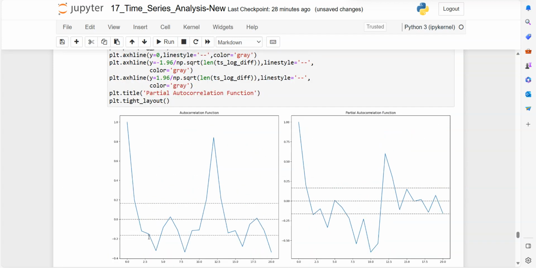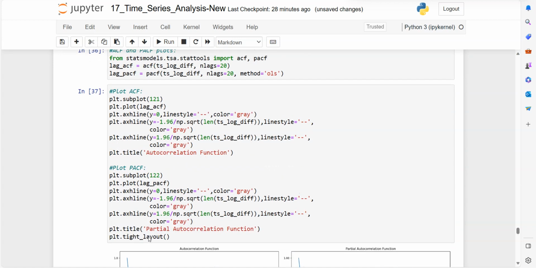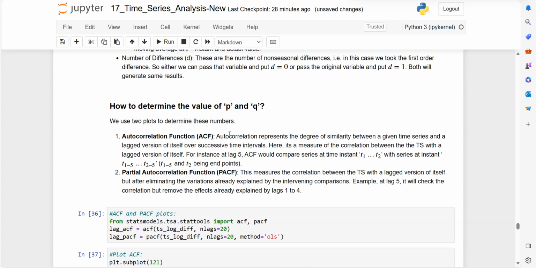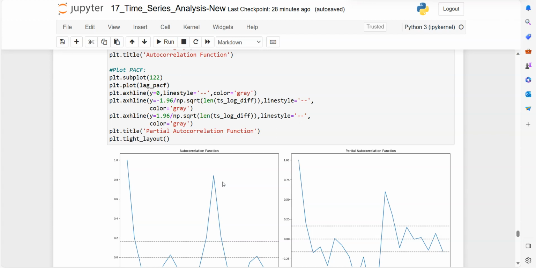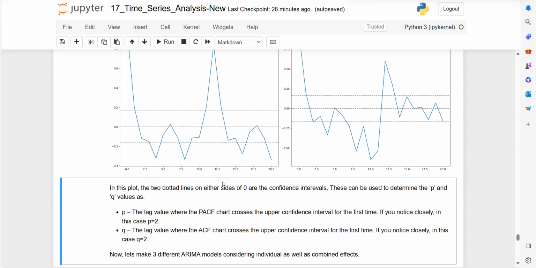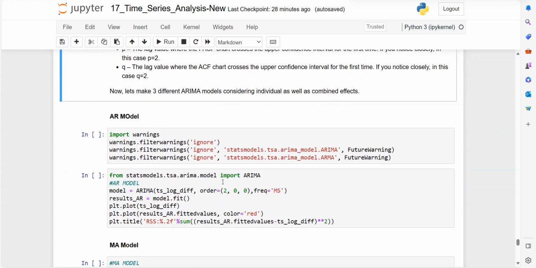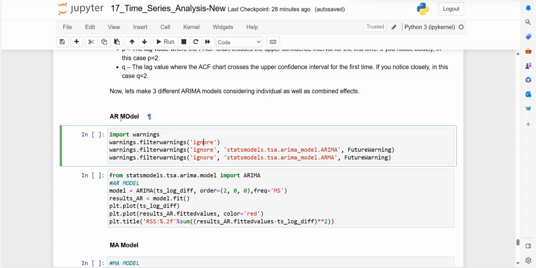So now you know the P value and the Q value, and the D value you can give 0 if you have already performed differentiation, or you can have the D value as 1. ARIMA, as I mentioned, is a combination of three things. The first one is autoregression, the second is integration, and the third one is MA. So we are building three models here. First is the AR model, and here I'm importing warnings and filtering the warnings.